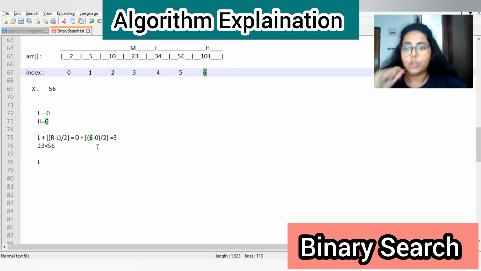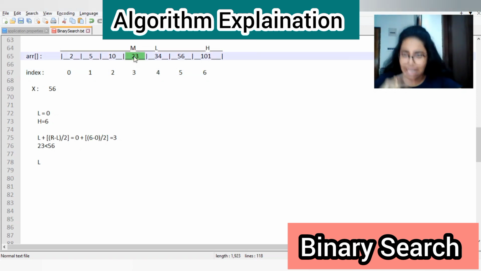So here is the catch. If the search element you are trying to find does not match your mid element, you will have to check whether your search element is greater or less than your mid element.